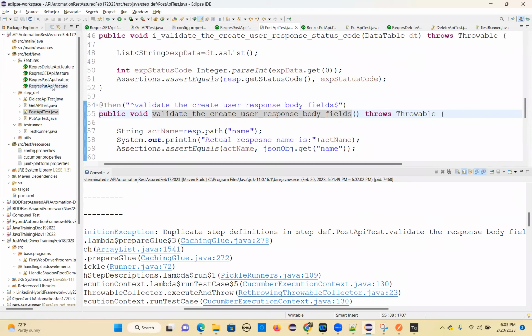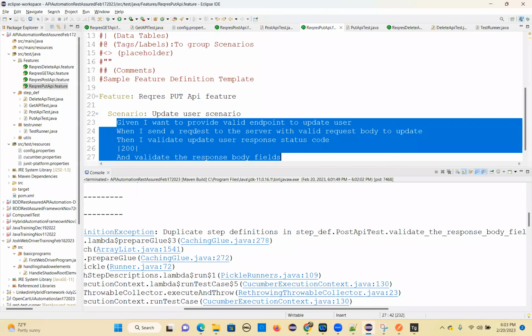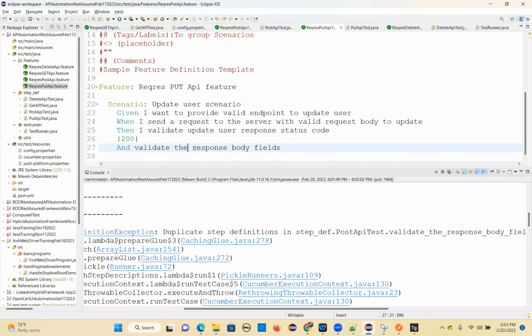And the same for put. I'll just change it here: update user response body fields.